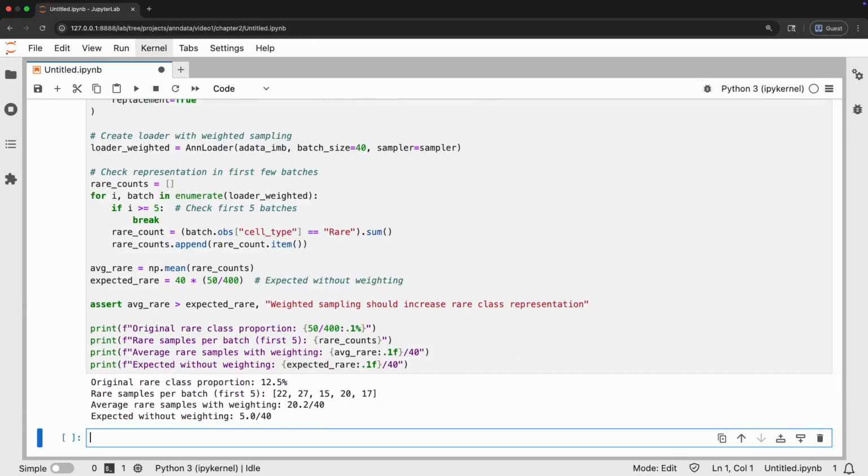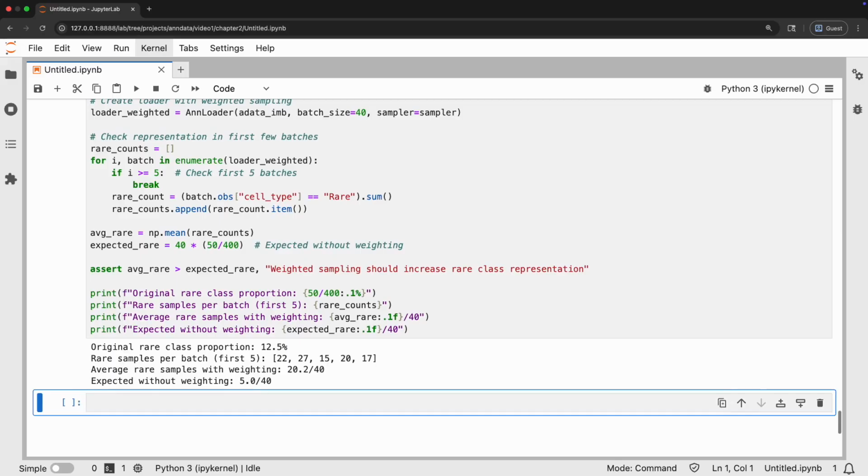Excellent, our weighted sampling is working perfectly. The original dataset had only 12.5% rare cells, which would give us about 5 rare samples per batch. But with weighted sampling, we're getting an average of 20 rare samples per batch, a 4x increase. This ensures our model sees enough examples of the rare class during training.